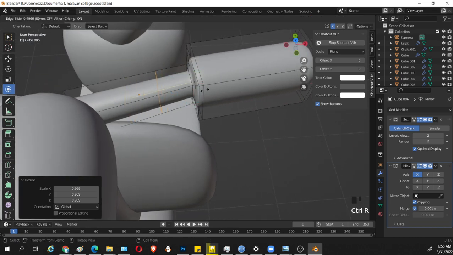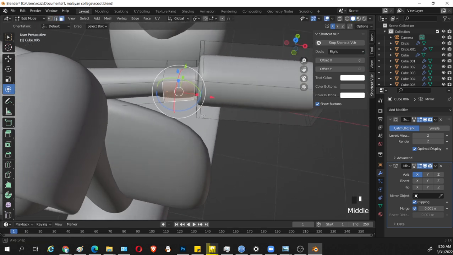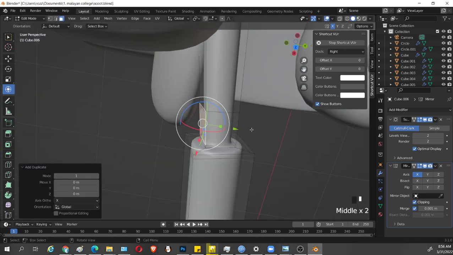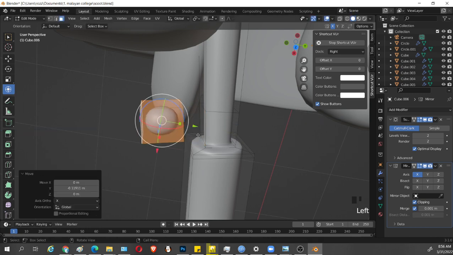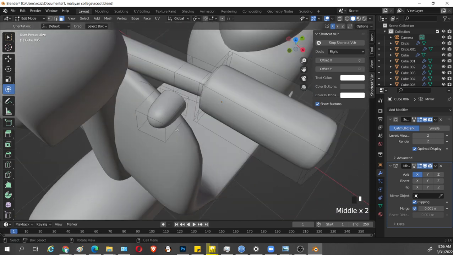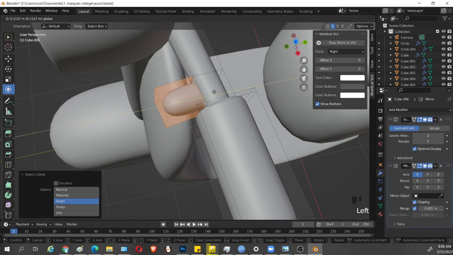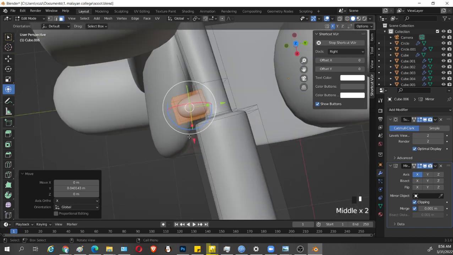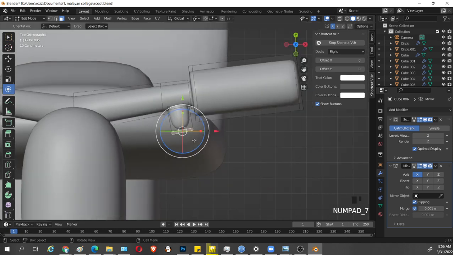Control R. Then we can just duplicate. Then extrude like this. Move it out. X faces. Select this, put this in, make it smaller. Then let's select the face. So that.